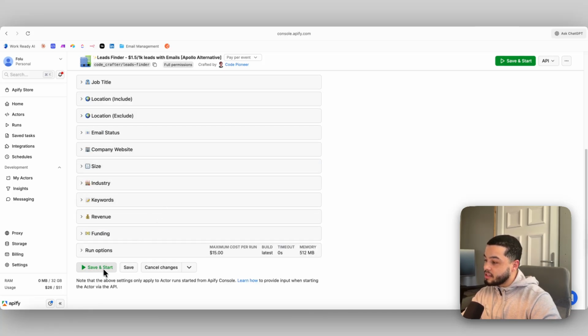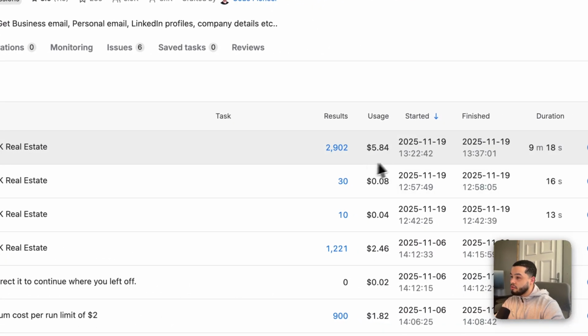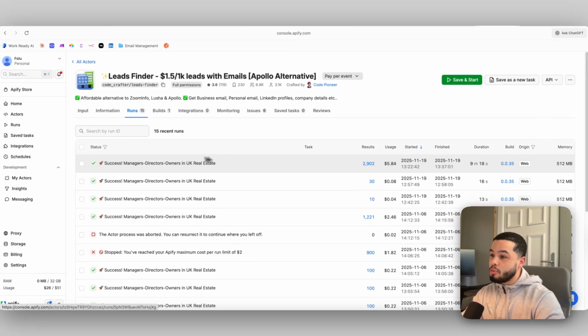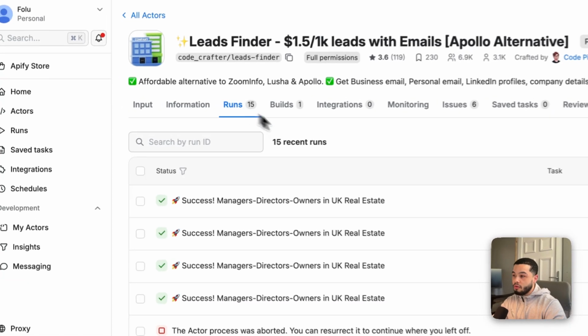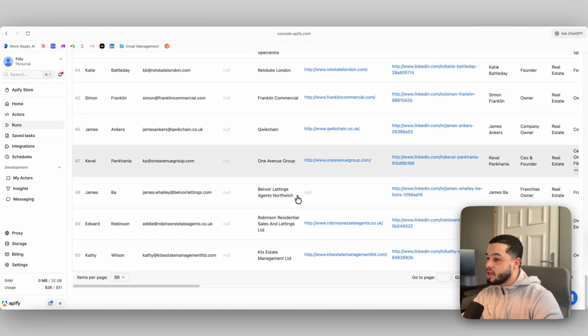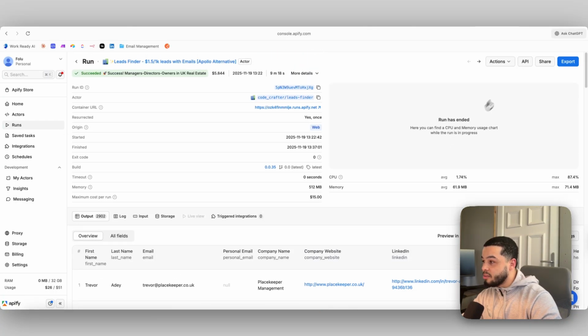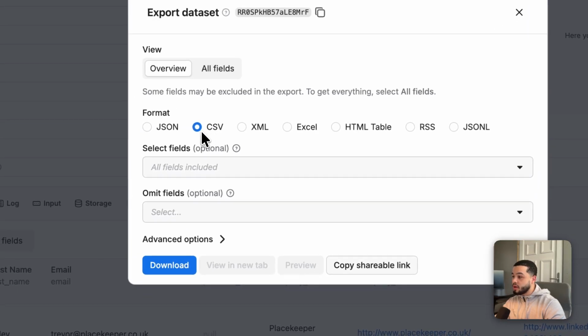We can press save and start down here. When we press that, it's going to start running over here like this, and then it's going to output some results over here on the runs page. So when we click in here, you can see it outputs a bunch of emails which we can target. In order to get these emails out of here, I'm going to come up here to where it says export. I'm going to export these as a CSV, and I'm going to press download.